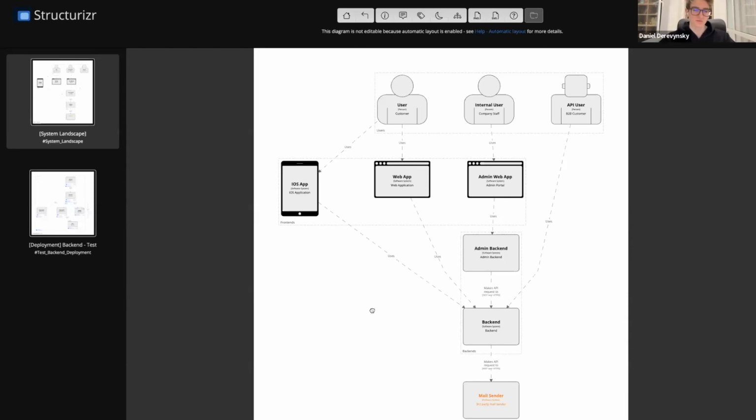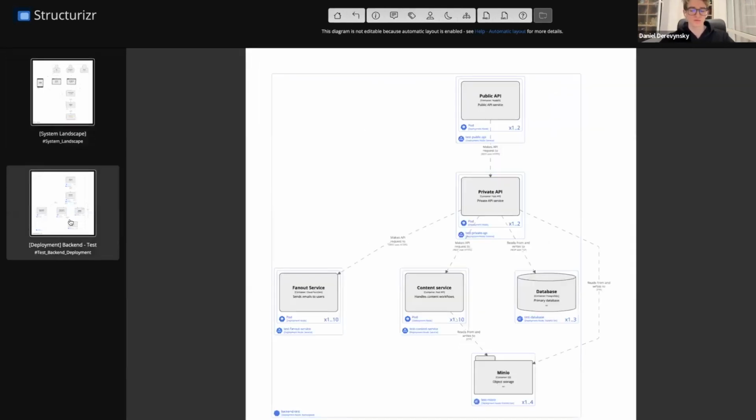Another type of diagram that Structurizr supports is deployment diagrams. Deployment diagrams are meant to represent your deployment topologies. So you'll typically have multiple deployment environments. You can have test, you can have staging, you can have production. You can have a separate deployment for your B2B needs. You can use Structurizr to describe in one place all of those different topologies.